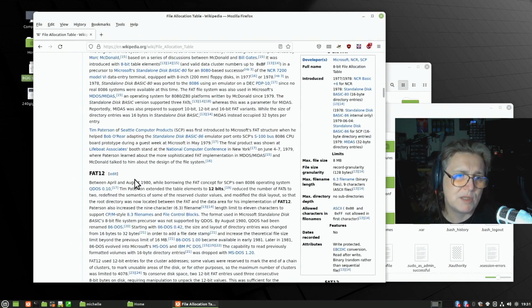Then it actually changed to FAT12 between April and August 1980, while borrowing the FAT concept for SCP's own 8086 operating system, QDOS. Tim Patterson extended the table element to 12 bits, reduced the number of FATs to 2, redefined the semantics of some of the reserved cluster values, and modified the disk layout so that the root directory was now located between the FAT and the data area.